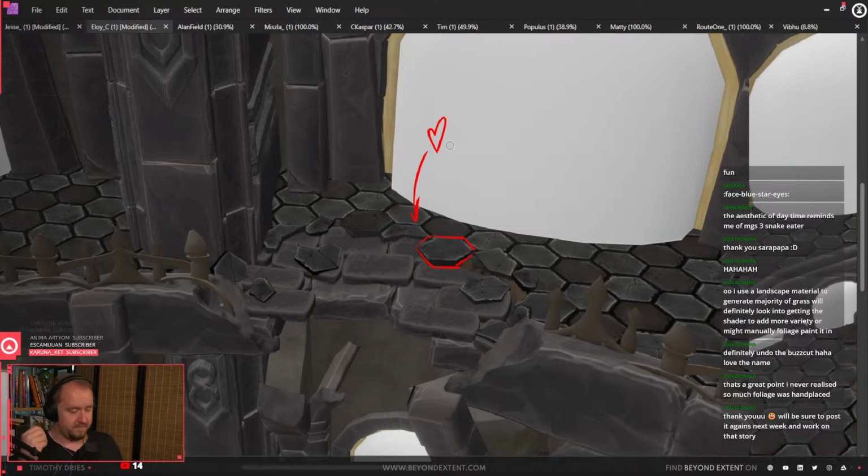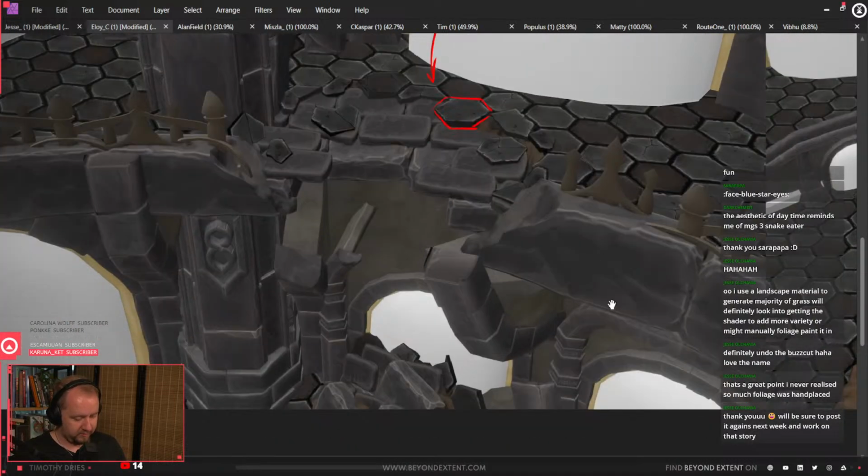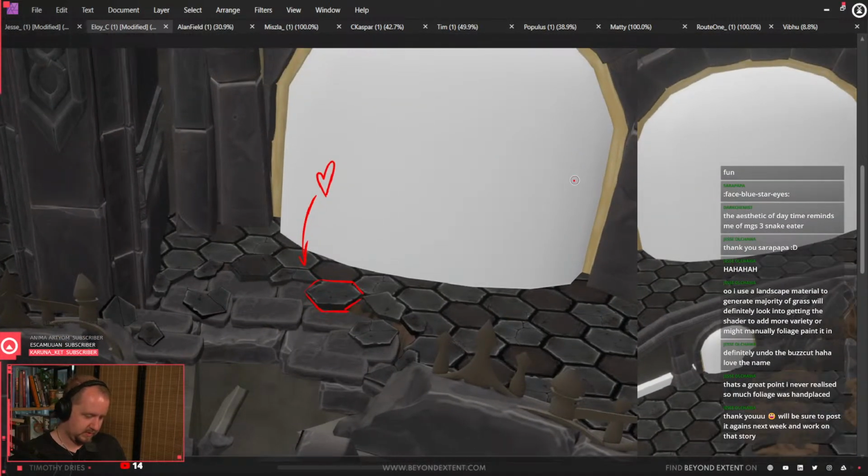You're barely gonna see that. So this is looking real nice. Awesome progress. I don't think, let me make sure, I don't think Eloy asked for any feedback.